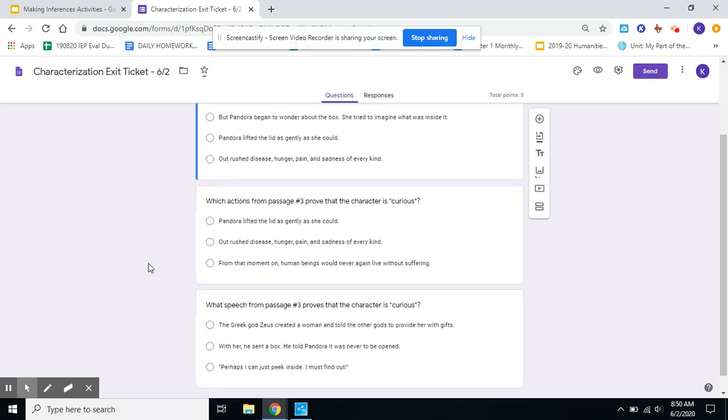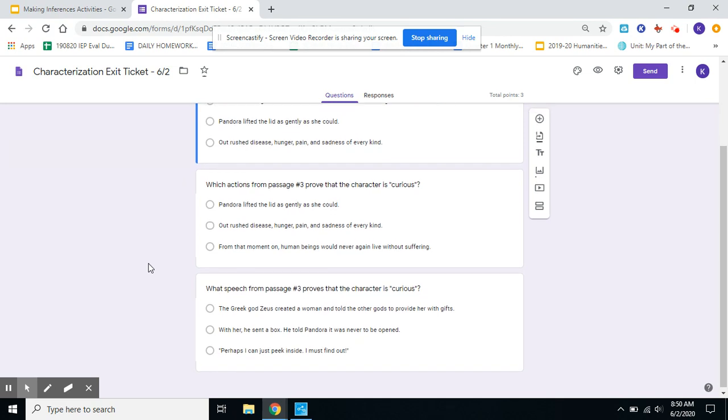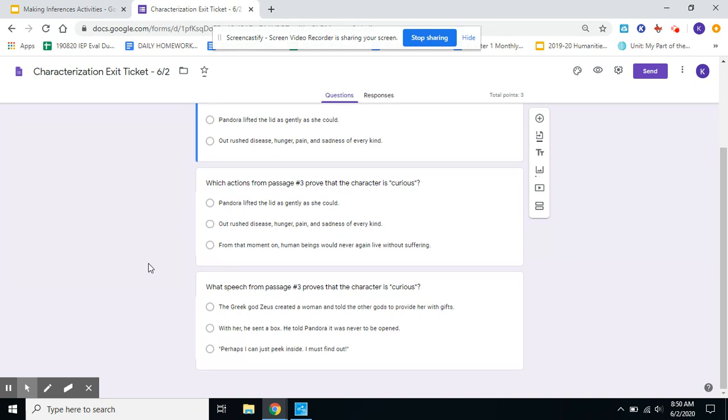Question 2 is which actions from passage 3 prove that the character is curious. Again, these are all sentences from the text. You have to choose the one that shows which action she does that makes her a curious character. And question 3 says what speech from passage number 3 proves that the character is curious. This would be any lines of dialogue from the text that show this character trait.